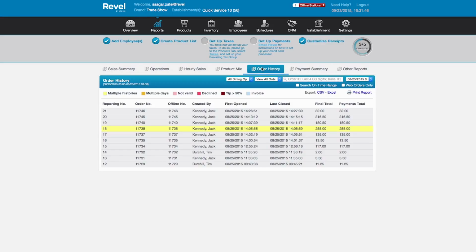This is the order history report. Here you can see a list of all the transactions that you've made for the time frame that you select. You can also see the reporting number, order number, the employee that created the order, the date and timestamp that it was opened and closed down to the second, as well as the final total and how much of that amount was paid. You can also filter this report by dining option, open or closed orders, search your entire order history by credit card number, order ID number, or transaction number, making it extremely easy to track down a historical order in the system and also filter the report to a custom time frame.